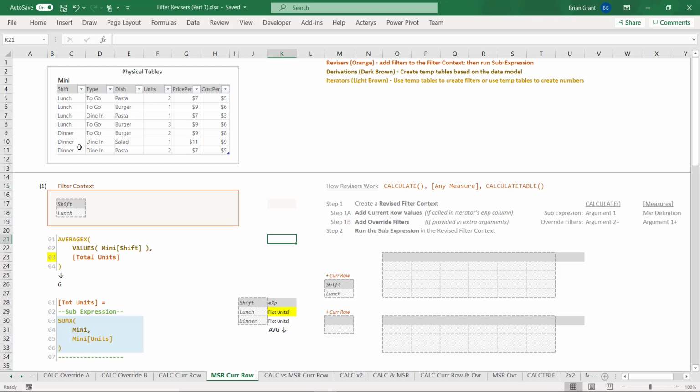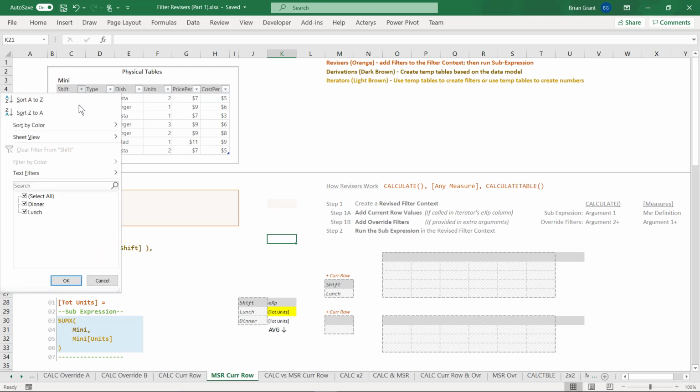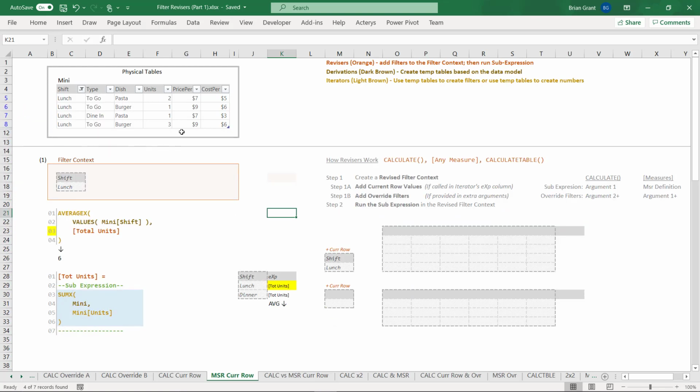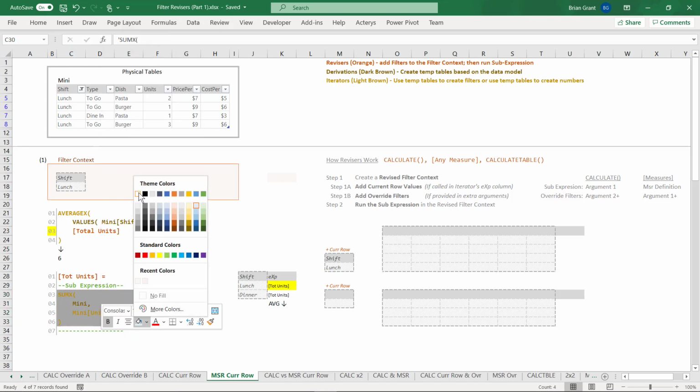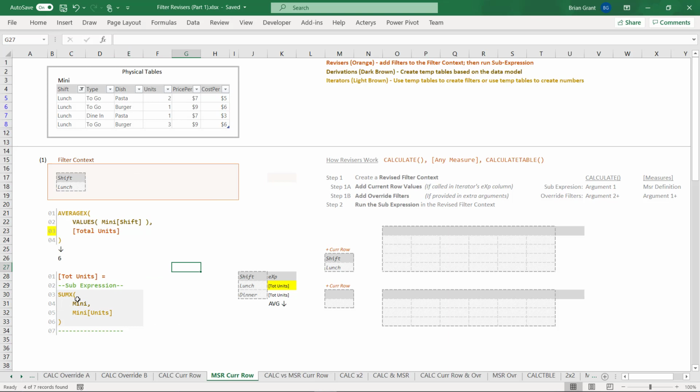So now let's go ahead and filter down to lunch so we can see what the measure sees. Boom. Okay, now we've got our revised filter context for shift equals lunch. The total units measure can unfreeze its sub-expression and run it, right? Because the filters are now just the way we want them. So we're going to take the sub-expression and unfreeze it. There we go. And now we can run it in this new revised filter context.